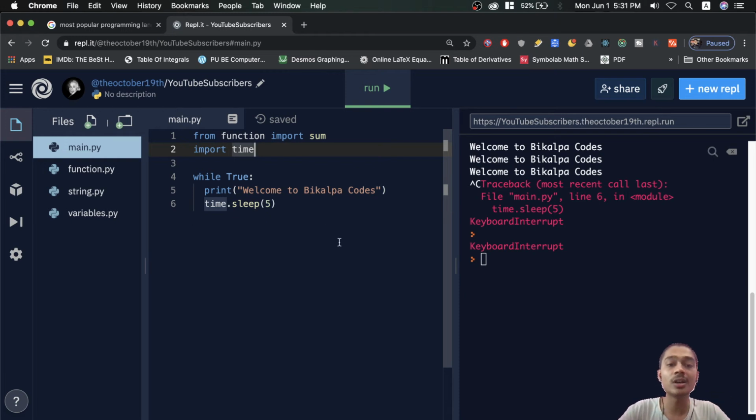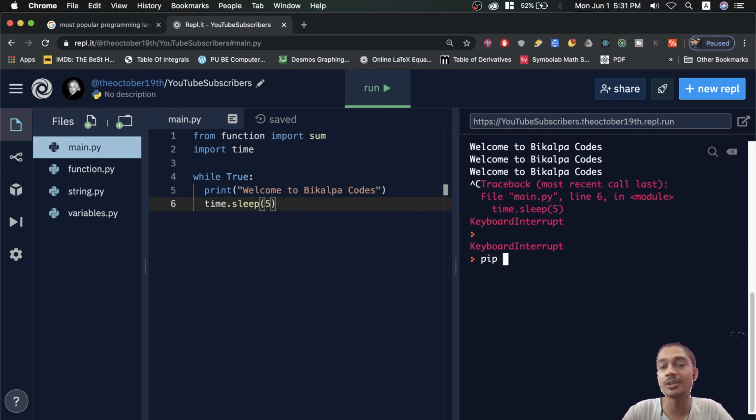So to install a custom or third-party library or third-party module, we will use a package manager called pip. Pip stands for "Python installs itself," or "pip installs pip," or "Python installs pip," something like that. It has a recursive definition. Actually, pip is nothing but a program that will help you install a third-party module, third-party library into your code, right?